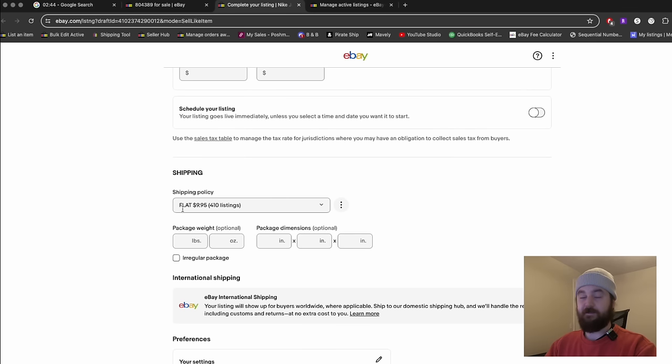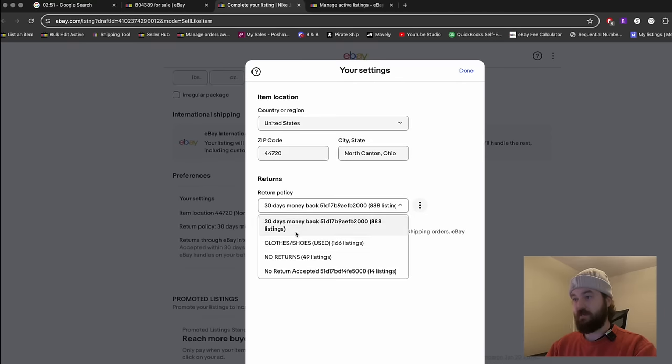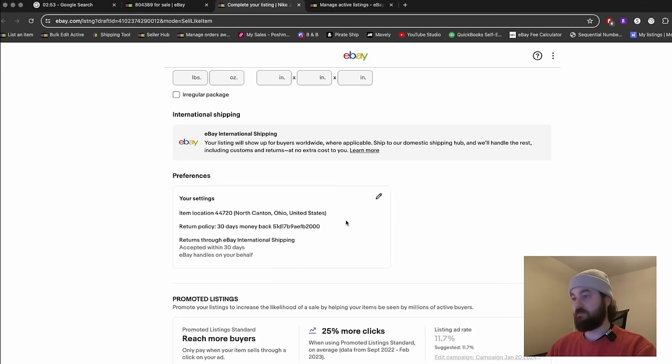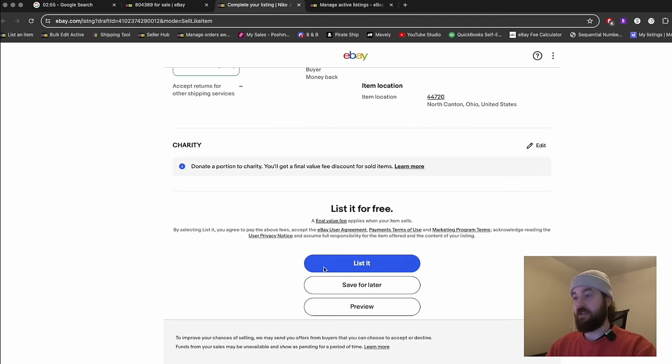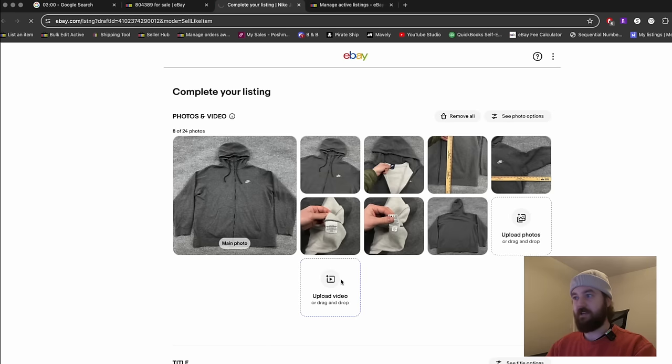And I was gonna list this for $27.95. And $9.95 is what I charge for basically anything from over 1 pound to 3 pounds. And then I have my clothes and shoes return policy. And then I hit save for later because I'm actually gonna just add this to my draft bank and push all these live on a certain day.